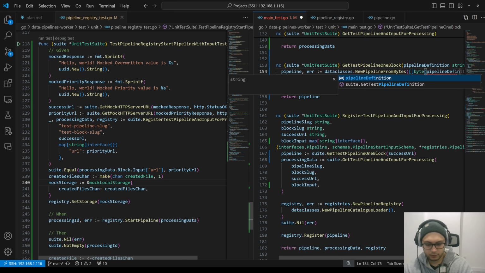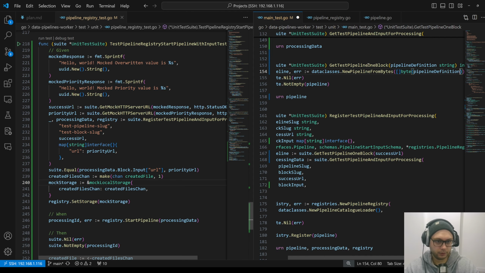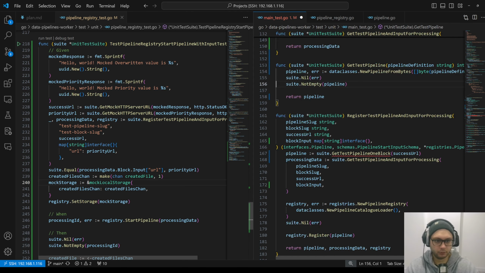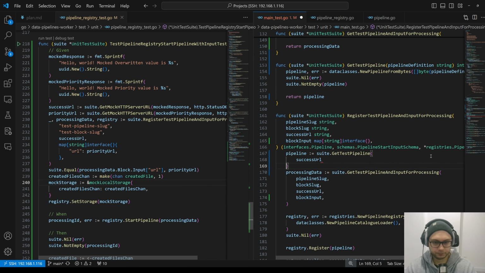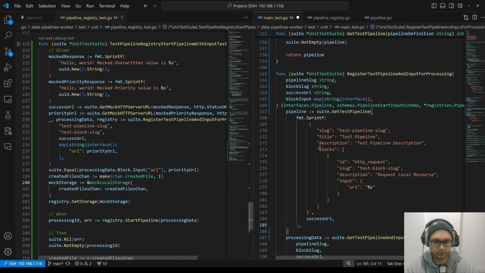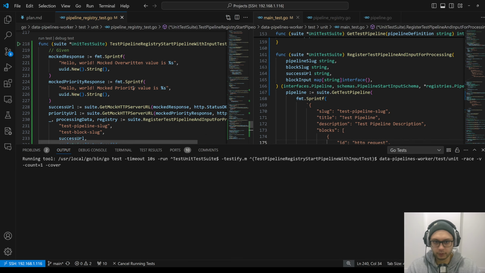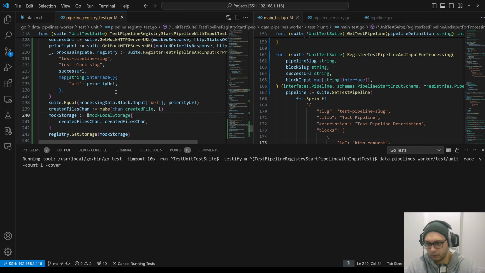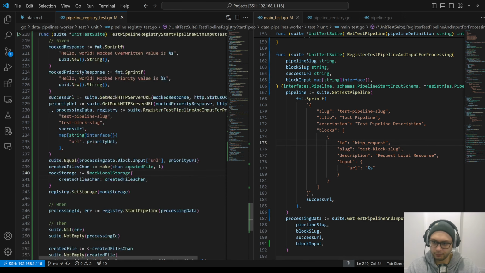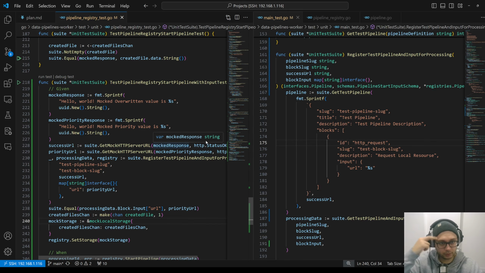Pipeline. Also, it's not one block. Get test pipeline. Yeah, that would be correct. Get test pipeline. And here I can say success URL is no longer needed because I'm getting it from here. Also, I don't need it here because I can move it. Let's run the test. Ensure that nothing is broken. Yes, nothing is broken. That means I can move this pipeline definition somewhere else.